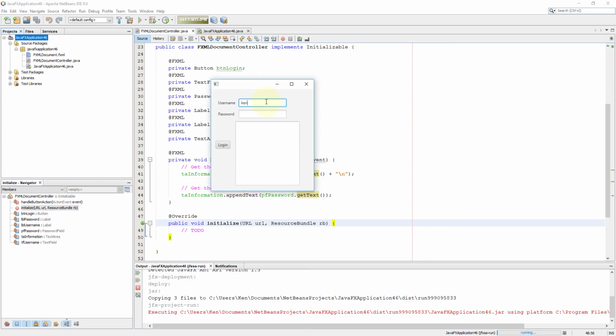So username, you can see I'm typing my name. Then password, you won't be able to see that, but when you add to text area, you should be able to see username, password. So let me try one more time. Okay, I think that's all for this tutorial.